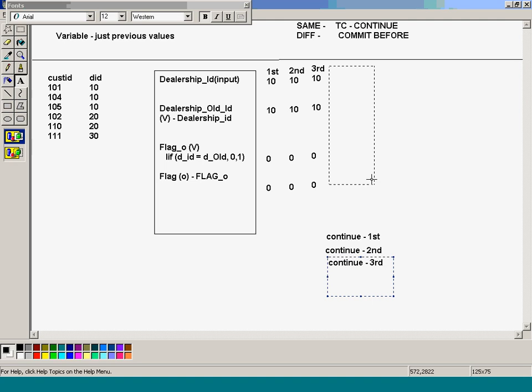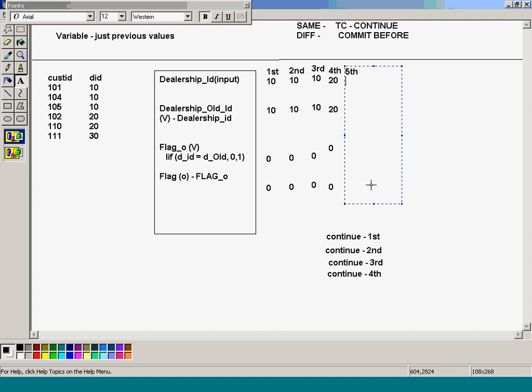Fourth record comes in. Observe it. Fourth row comes in, 20. You assigned it. Now 10 will be replaced by 20. So this is equal to this, 0. So it is 0, so you continue. Fifth record comes in. 20 is the current record dealership ID. 20 will replace the previous in that variable port. Again it is 20, so this will become 0. Then this will become 0. And again you say continue.